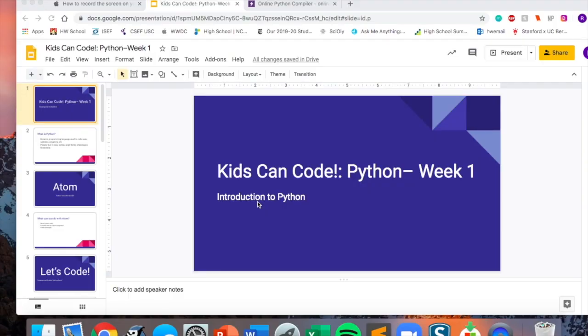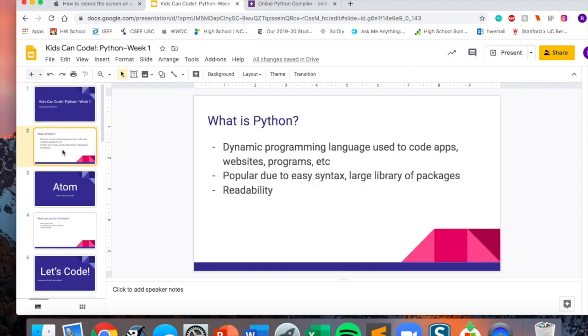To be learning about an introduction to Python. So what is Python? Python is a dynamic programming language that we use to code apps, websites, programs, and other things. It is very popular nowadays because it is very easy to read, write, and it has a large library of packages that we can use.